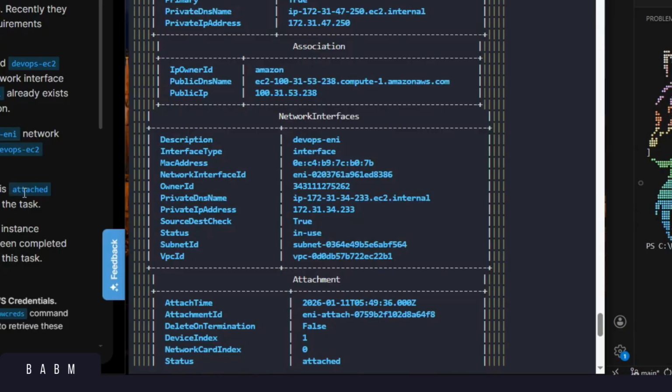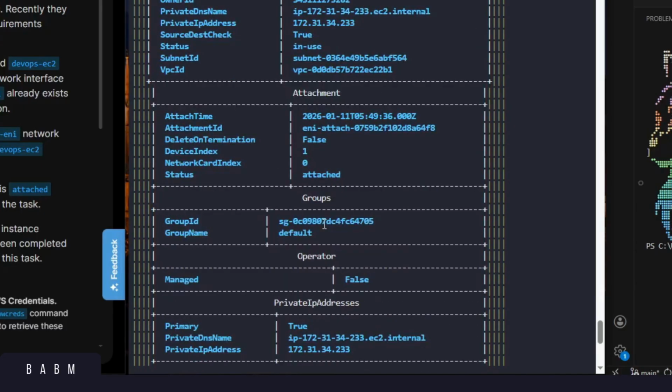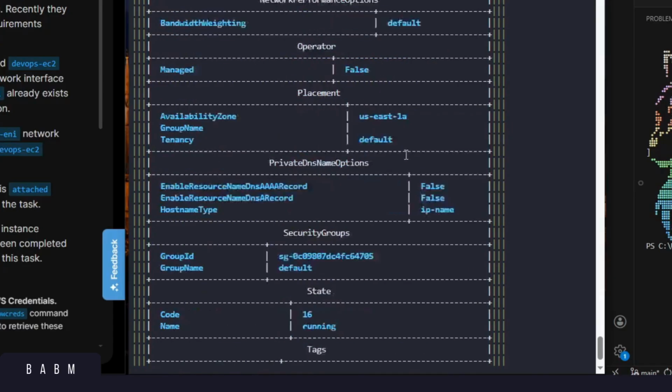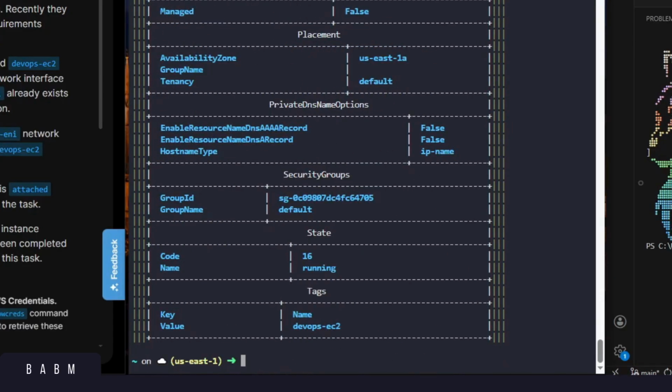Make sure the status is attached. Status is attached. Delete or terminated. Oh, look. Status is attached. 8386 is the one. How do we verify this? How do we verify attachment? Instance ID. Verify from. Here's the command to verify. We need to change that bad boy.